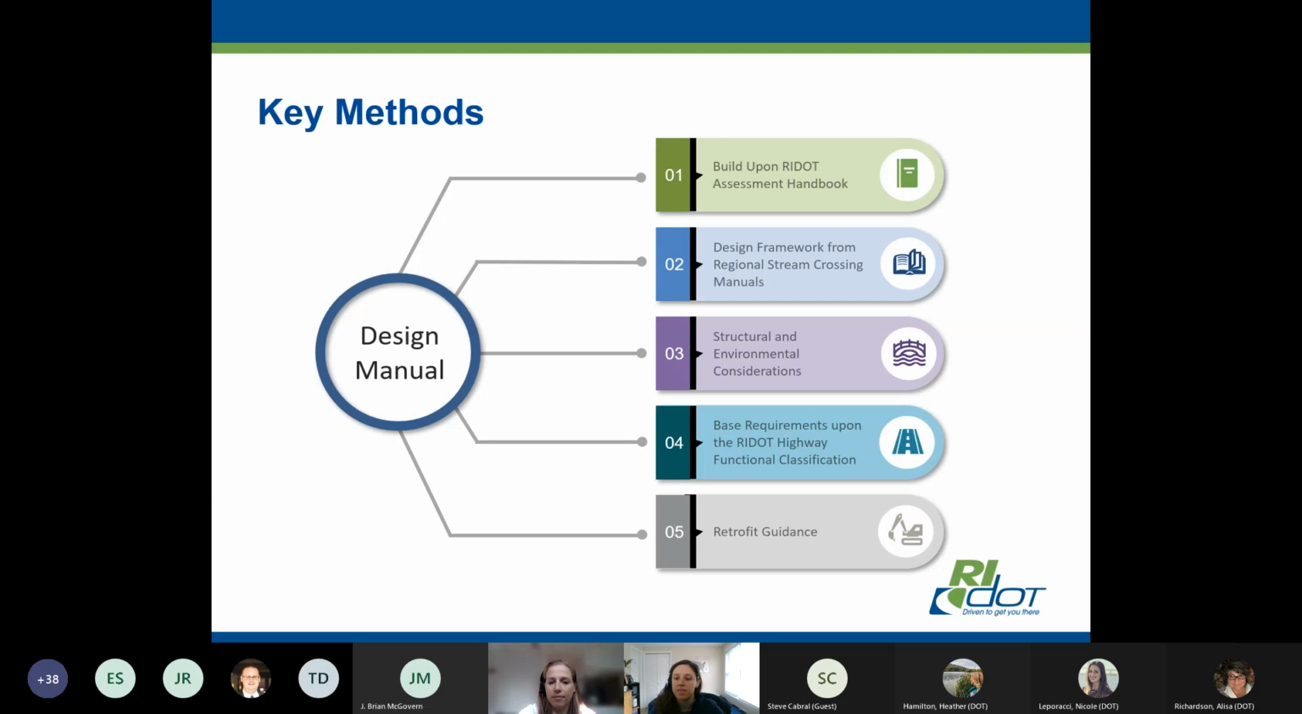Second, the design framework. We wanted to use all the best standards from the New England region and throughout the country, so making sure we are acknowledging the good work that's already been done and taking the best from all of those.